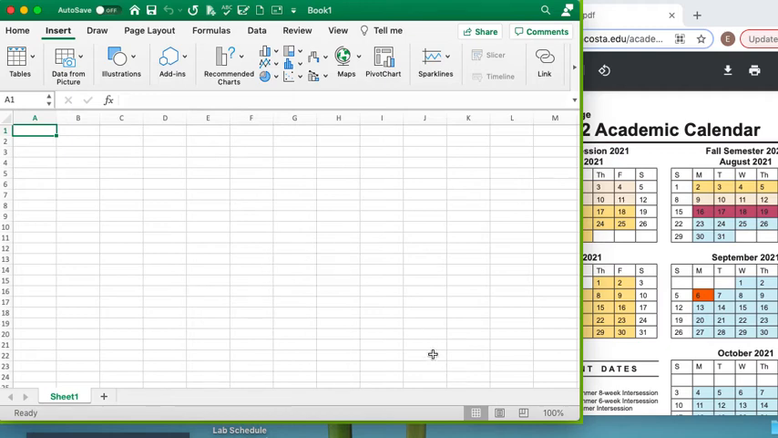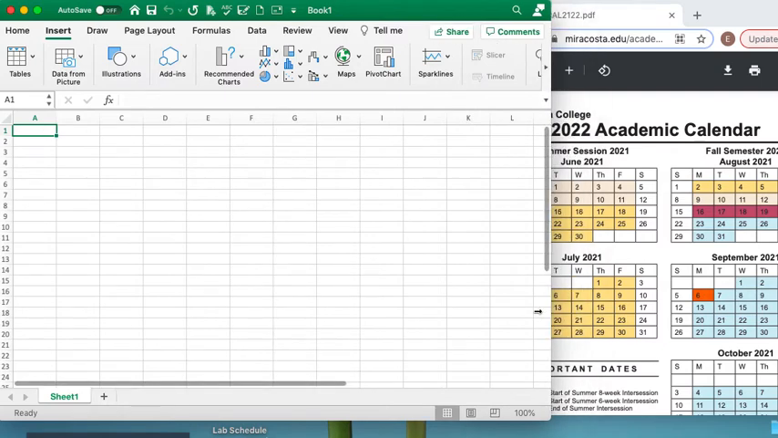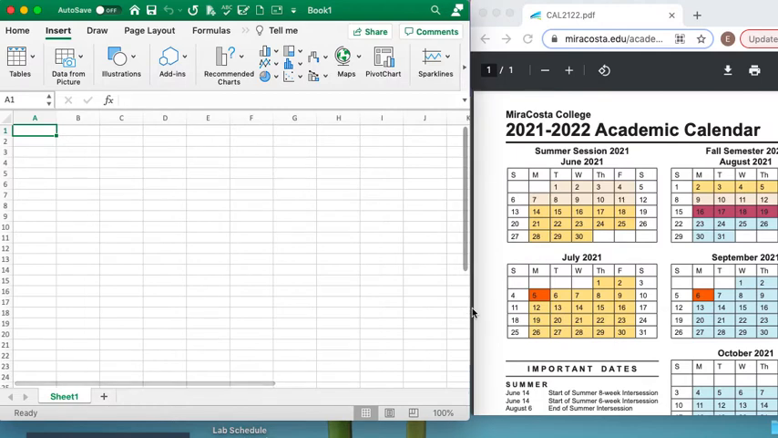Okay, so I want to show you how to create a calendar, and we're going to talk about using Excel to do that. I'm going to put the screens side by side, and the first thing is that you're going to type. You might ask, how do I move from one box to the next? You can use the arrow keys on your keyboard, or you can just move the mouse and click to go to the cell where you want to type.